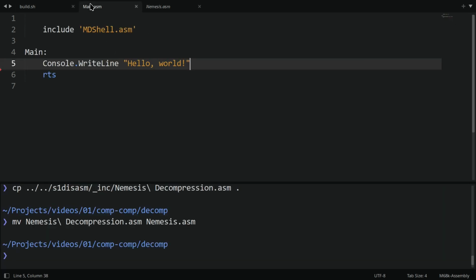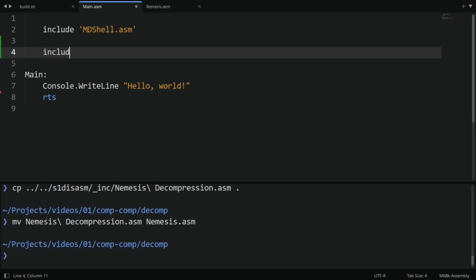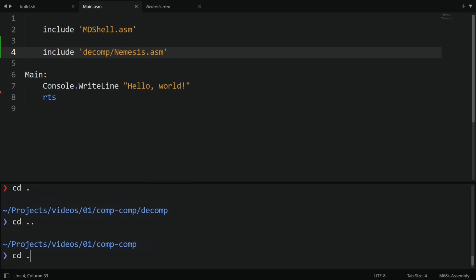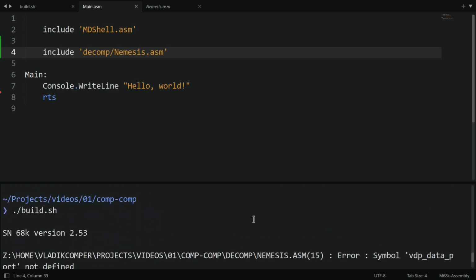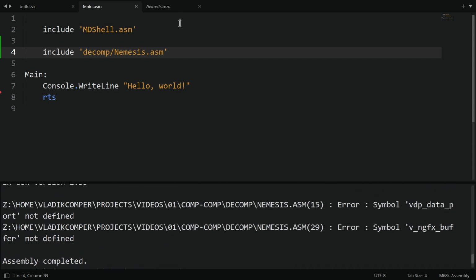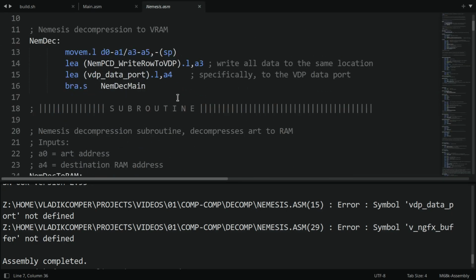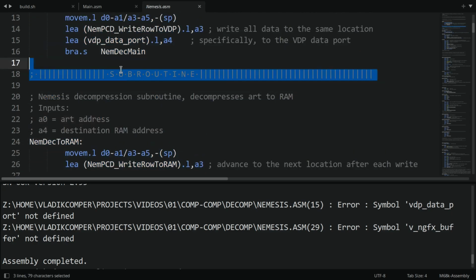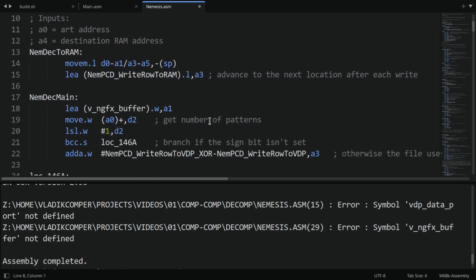So let's try to actually compile it. Now we include this code. It's in the MDCOMP folder, and the file name is Nemesis. Try to build it. Oops, sorry, wrong directory. Build it again, and it failed. So we're missing a few constants for the VDP data port. This is suspiciously VRAM related, so this one decompresses to VRAM. We don't need this routine, we only need to decompress to memory.